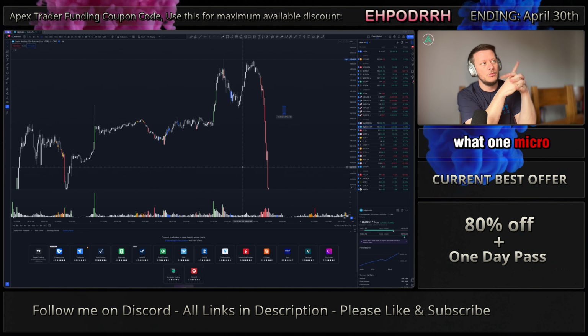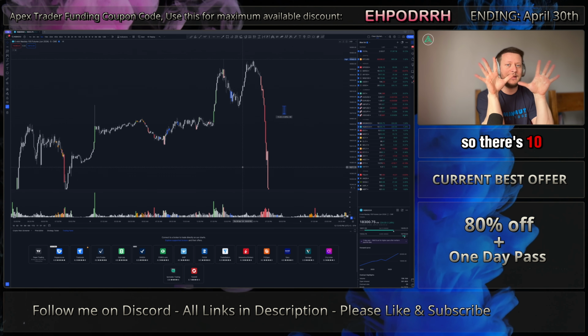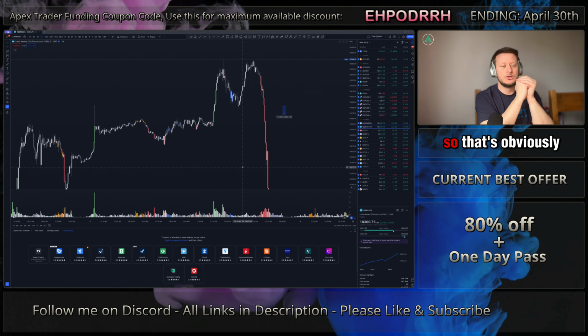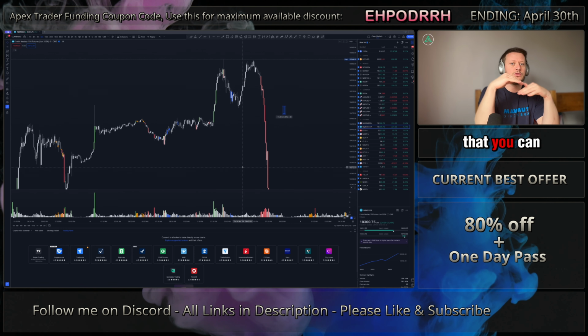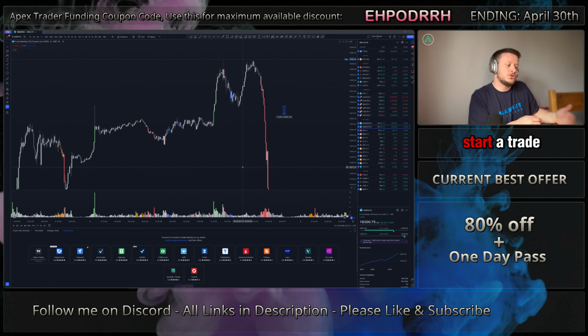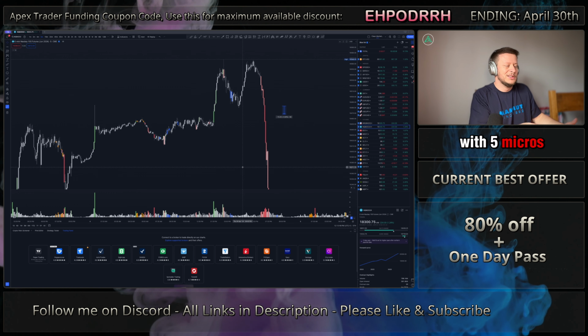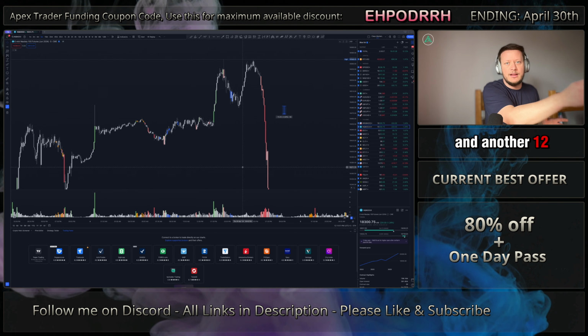One micro move, if you think about it, if you've got one mini, a micro is a tenth of that. So there's 10 micros to one mini. So that's obviously beneficial in the sense that you can scale in and scale out. Like, you might start a trade with 5 micros, then you might add another 8, then another 12 or whatever.